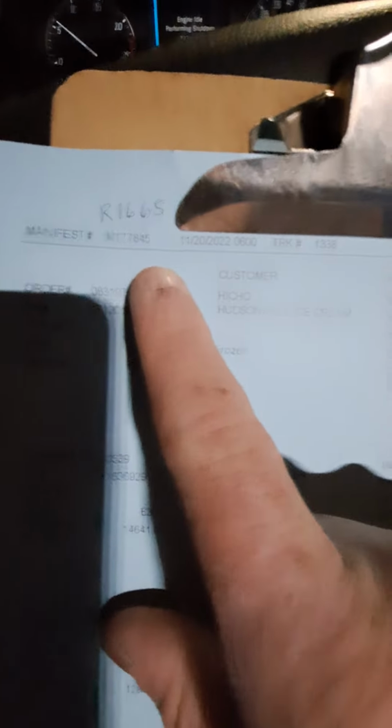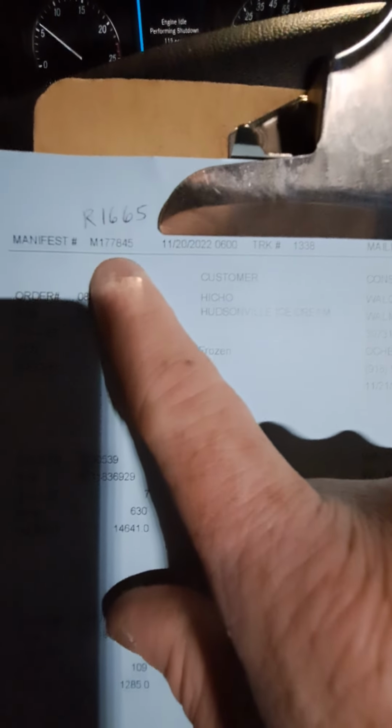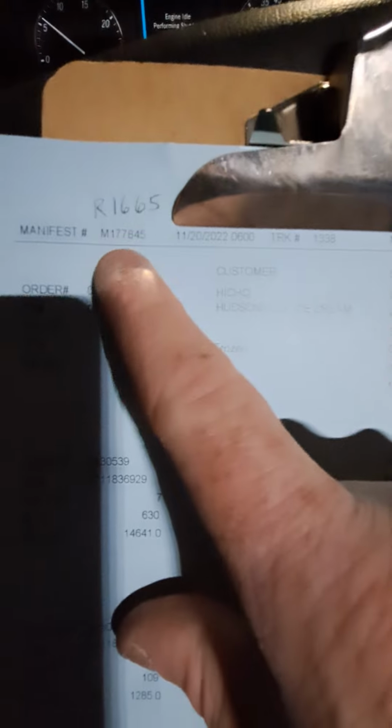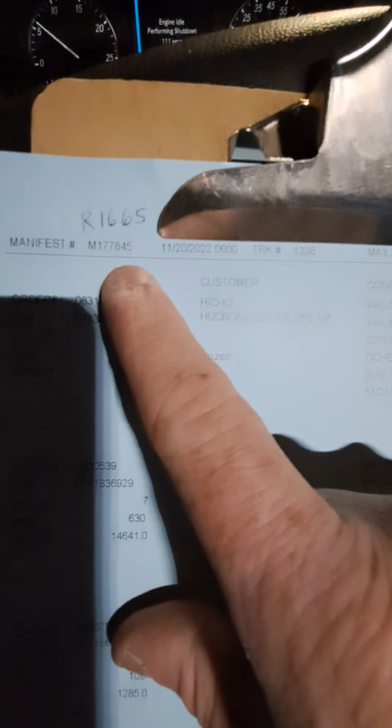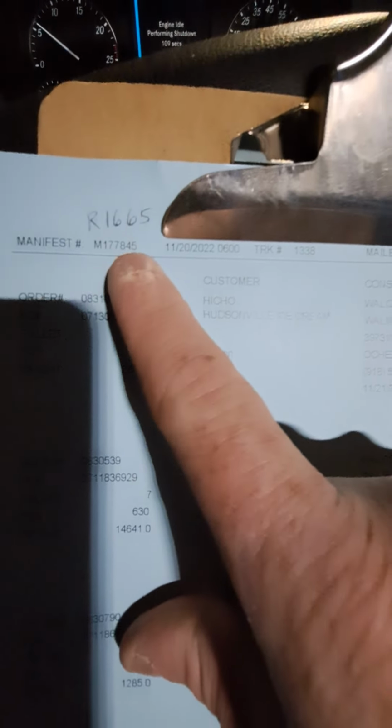So I'm going to show you how I check my load. I'm going to show you how I check to make sure I got the correct trailer for the place that I am going to. So in our facility, we're given a specific number. This one right here. If you have an LTL load, they give you a number.